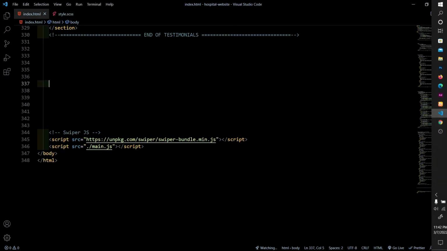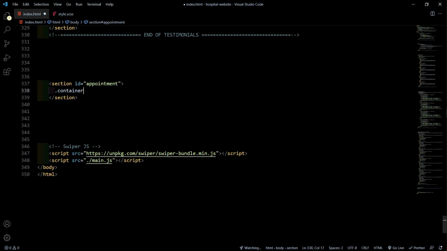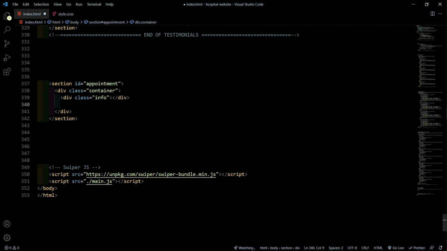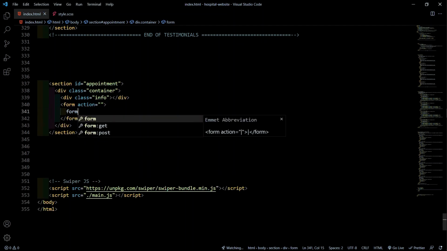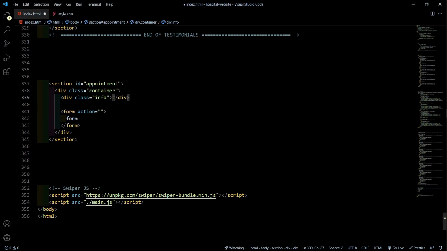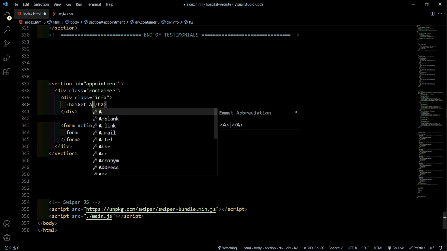All right, so let's come to the markup, and this section is going to have an ID of appointment. Let's have our container class, and inside of it we are going to have our info. Okay, that is the left side. Let's call this info, and we are going to have our form, which is going to be the right side. Okay, so we are going to tackle the info section or the info side first. So let me get into that. Now here we are going to have our h2, okay, where it's going to say get an appointment.